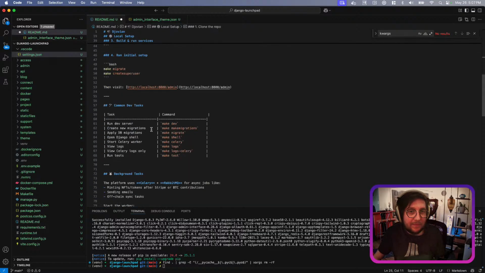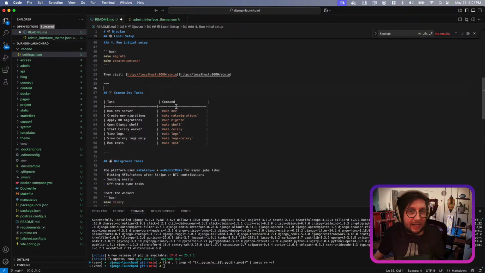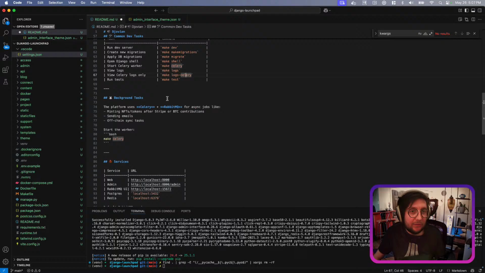Then visit here. We have a whole bunch of common dev tasks, which are probably true. Some of them aren't. Background tasks. We're not actually using RabbitMQ just because it's annoying to set up.